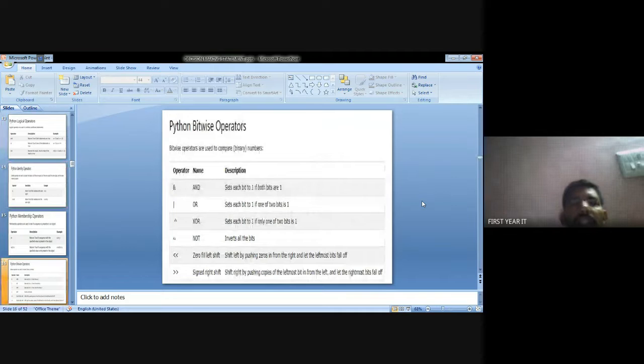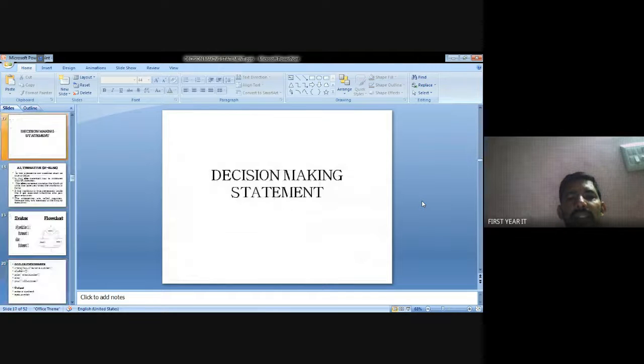The bitwise operators are and, or, not, XOR. This is the bitwise operators. So this operators topic is completed.